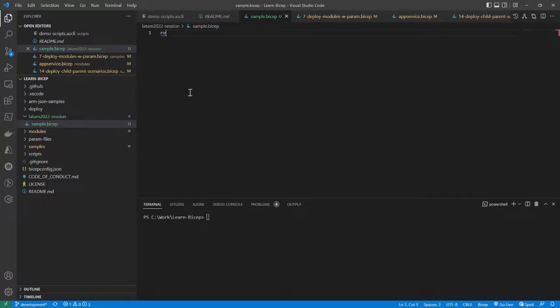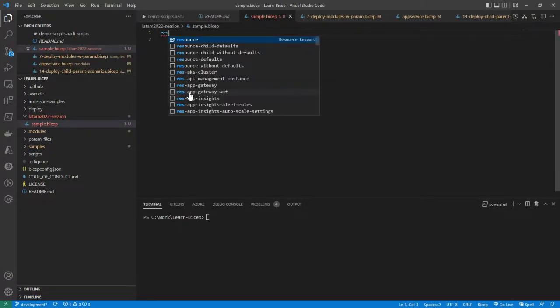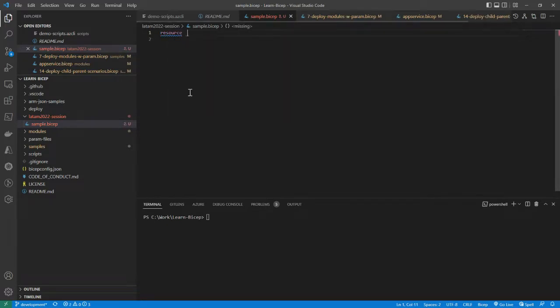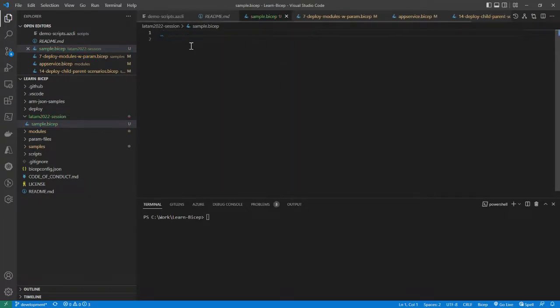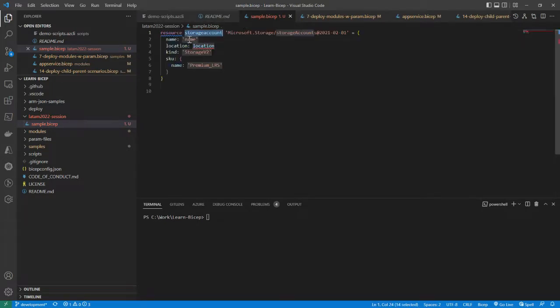Of course, you can start with saying resource and then press tab, and there's a nice autocomplete where you can set this resource. But what I'm going to do is use this. I'll type res-storage and then click on it. Then you can set the storage account name. The name of the storage account, of course, needs to be unique, so you can give the name LATAM 2022, your initials, and make sure that it's a unique name. So let's put some numbers there.